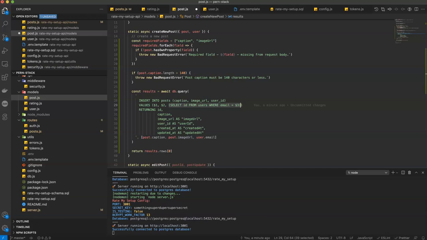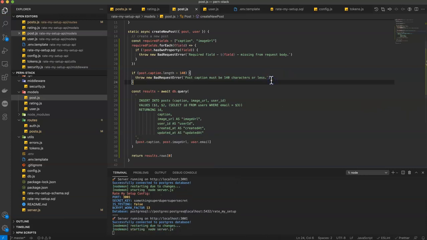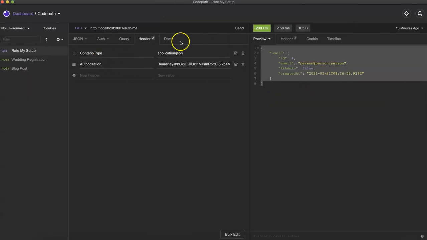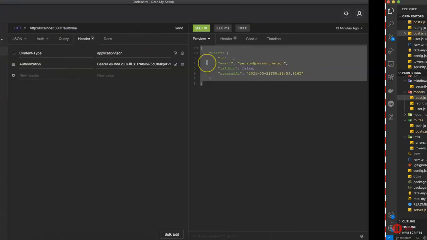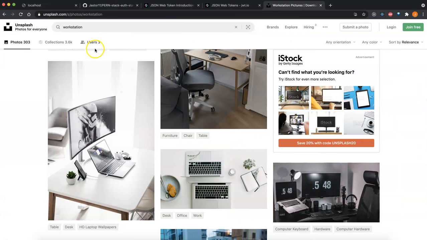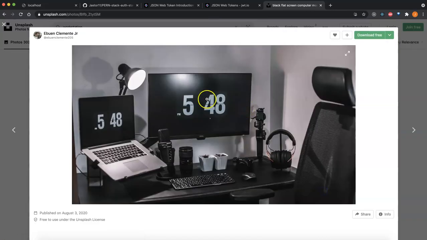Now, once we have this done, we can actually test this out. So why don't we just create some posts, make sure it works. Let's save this. Make sure everything seems to be working as expected. Maybe I have some typos in here. We'll find out pretty soon. Before we do that, let's go to unsplash.com and get an image URL of a workstation we want to use. Let's do this one. This looks good.